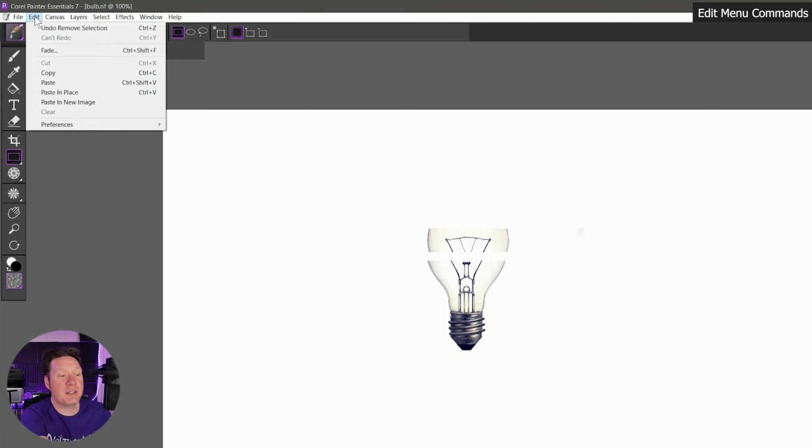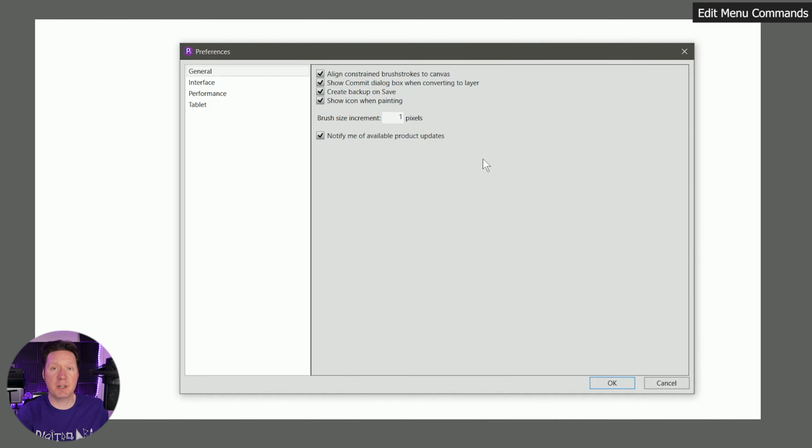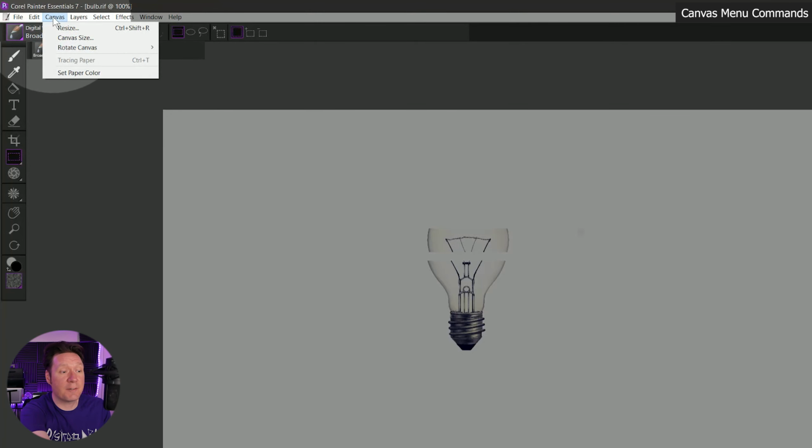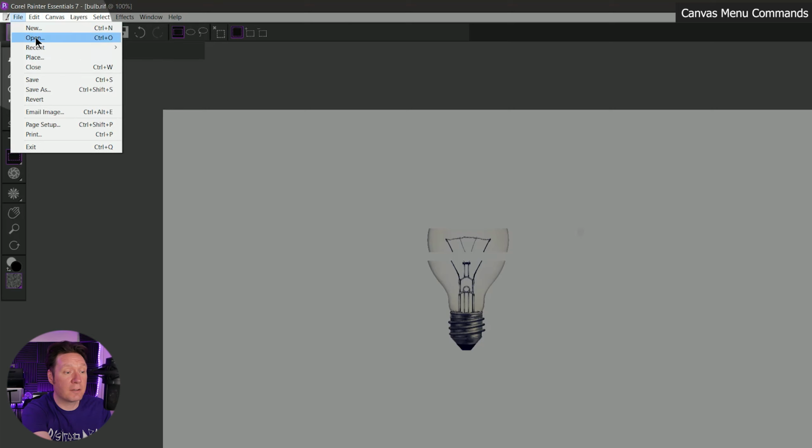If we go back to the Edit menu, the last option is Preferences, and we'll go to General. Here we can change some various preferences in Corel Painter. I'm going to cover this in a different section, so for now we'll just go ahead and click on Cancel. The next menu option is Canvas, and this deals with the canvas. Let's go ahead and open a canvas here.